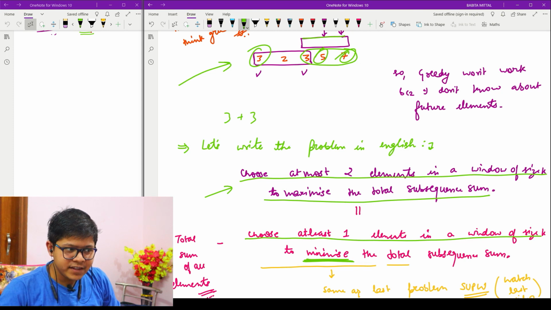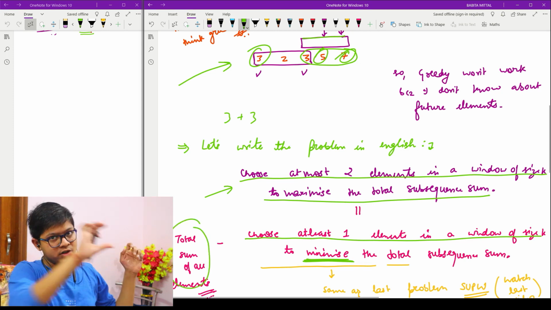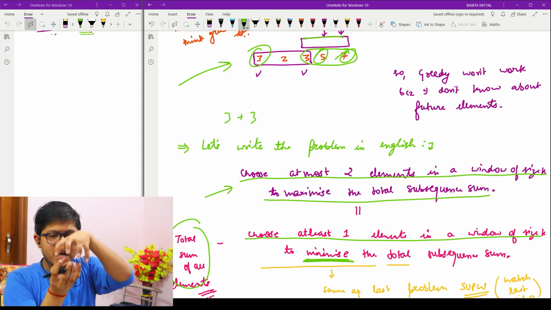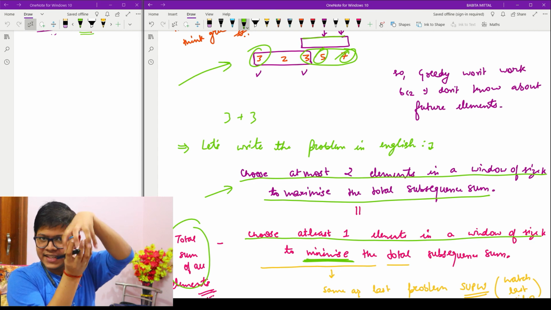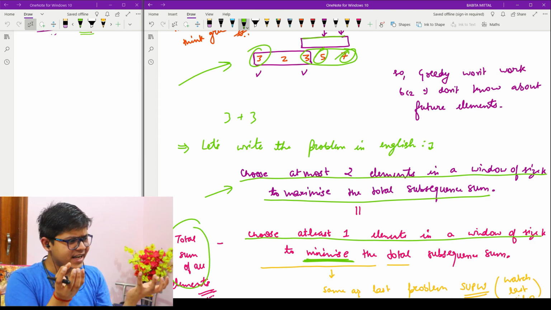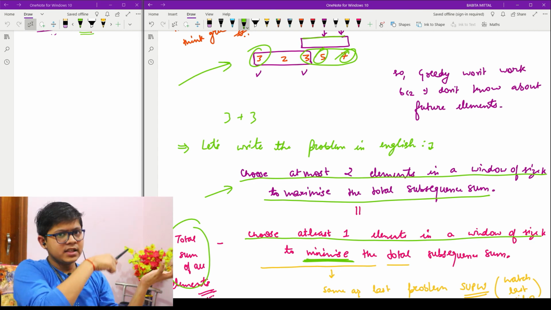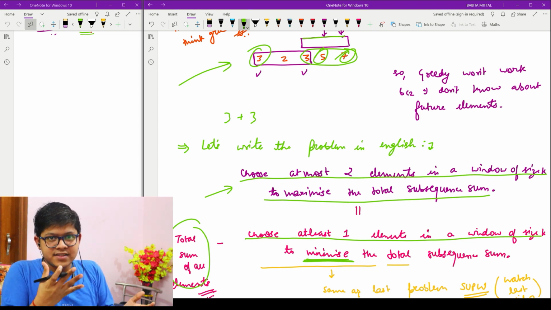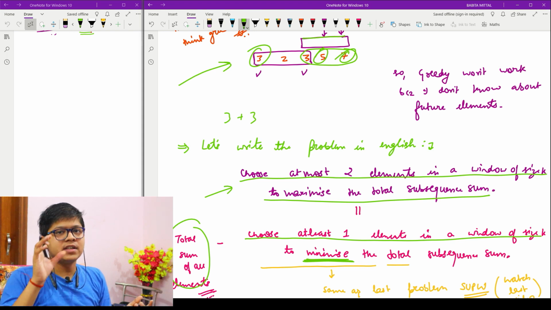Now I have the whole sum of the array, and I am trying to minimize that at least 1 element part. So I will minimize the at least 1 element part and subtract it from the total sum. So I will obtain the answer by choosing at most two elements in a window of size k.